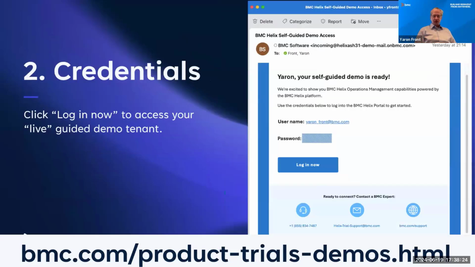And once you do register, you're going to get an email with your credentials. What you get is a URL with your environment in it, a username assigned to you, which is usually your email address, and a password. All you need to do is click on the link, the URL, put in your username and your password, and you're good to go.